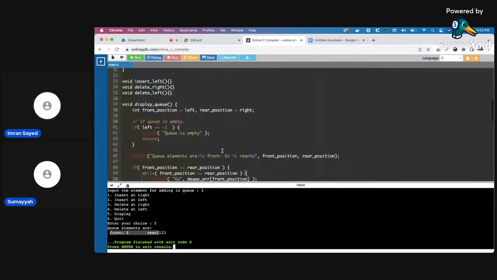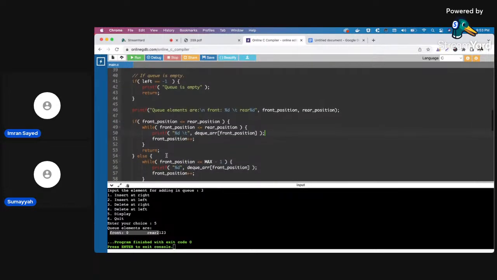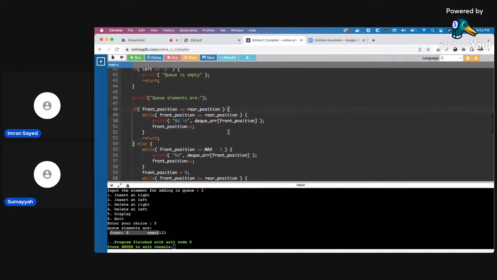But I guess there should be some tab or new line over here. It's a tab. So that works. Logic is working fine. Now let's test the left part.